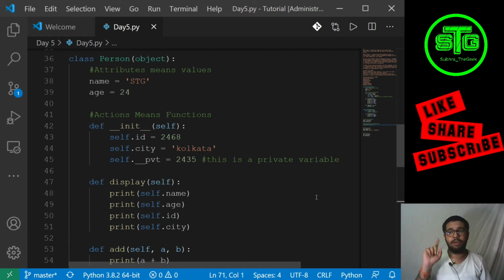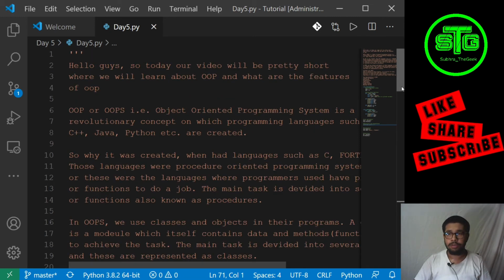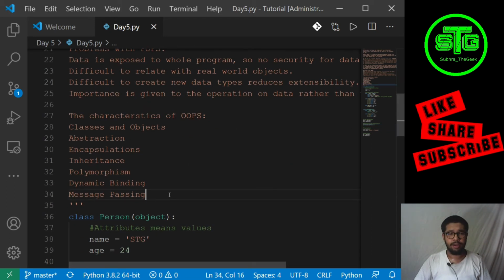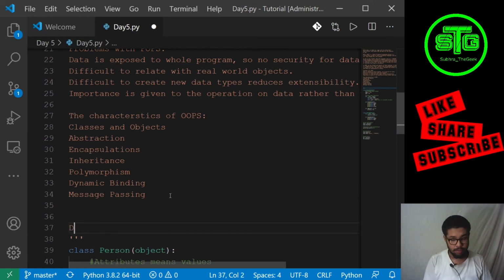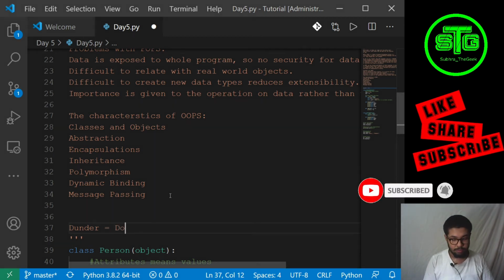I'll be writing it somewhere on the screen so that you remember this. Okay, let me write it over here also so that you don't forget: dunder is equal to double underscore.